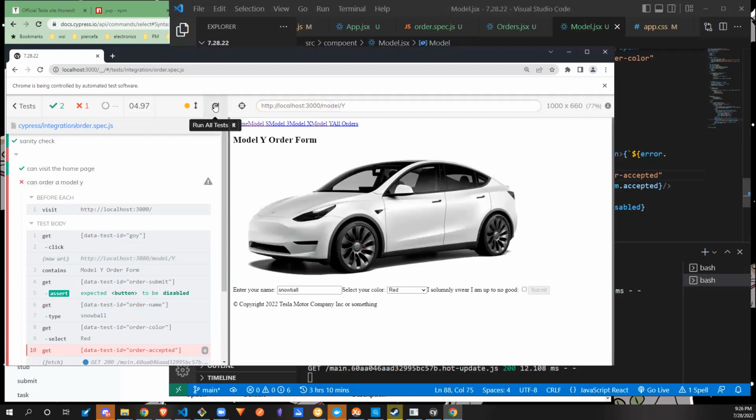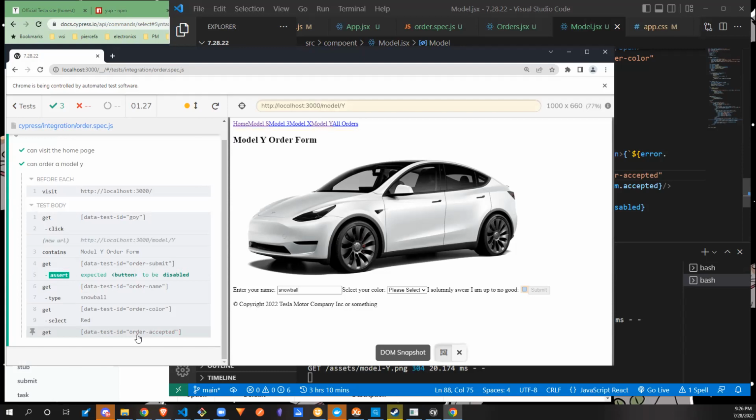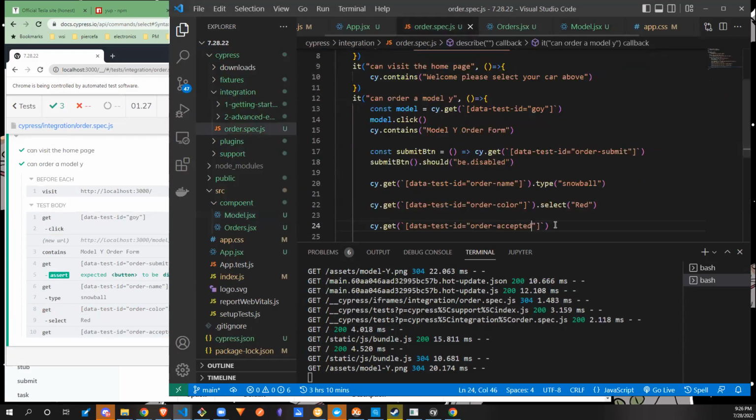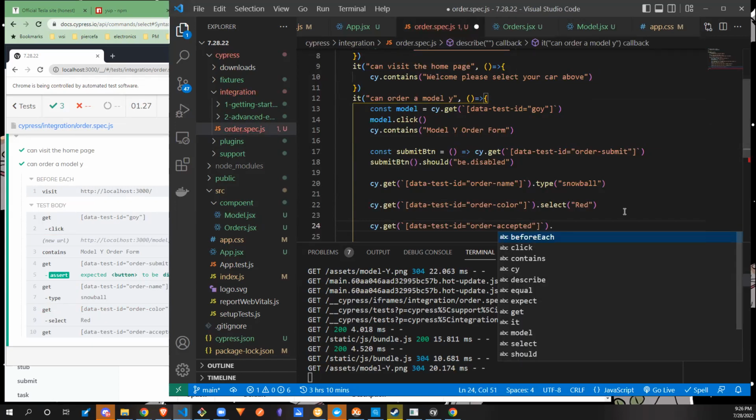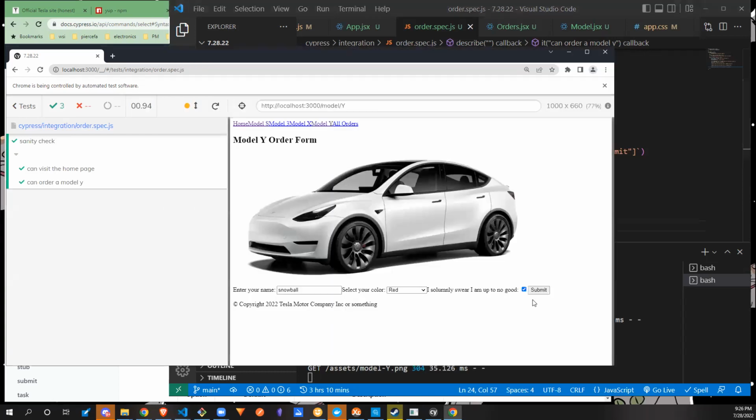So we're going to run the tests. It's able to get that, but we haven't clicked yet. So how do we click? What do you guys think it would be called? I don't know. Click, click. Click. All right. So now it's got this.